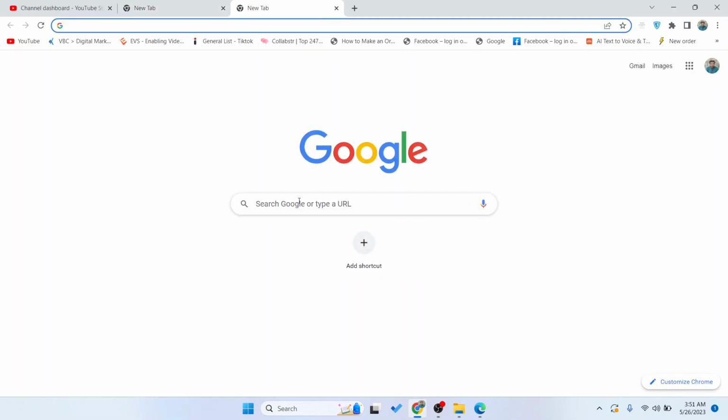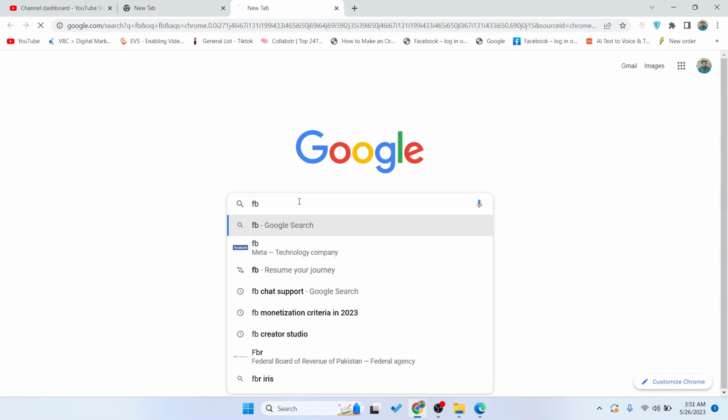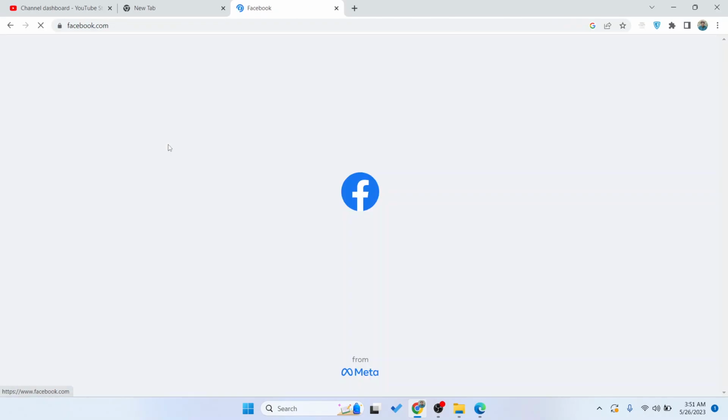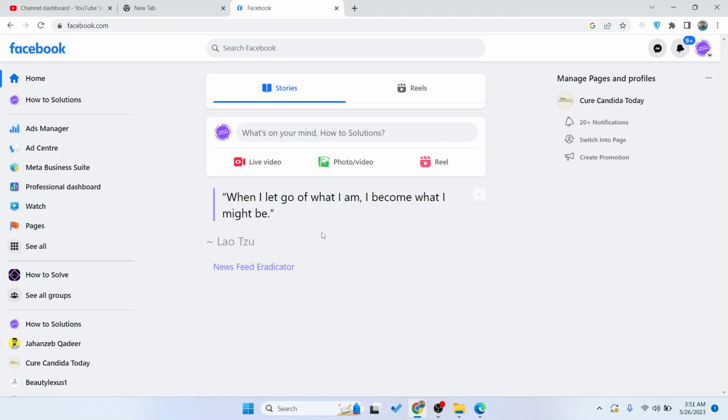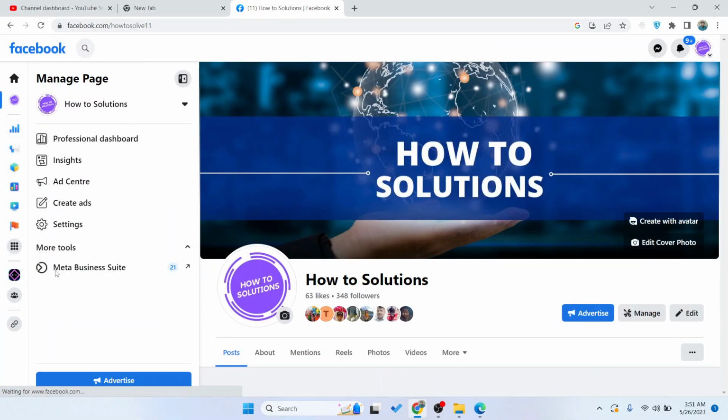So the first step you simply need to do is to search in Google Facebook, and you simply need to log in into your Facebook account. Then you need to select your page and go into the Meta Business Suite.